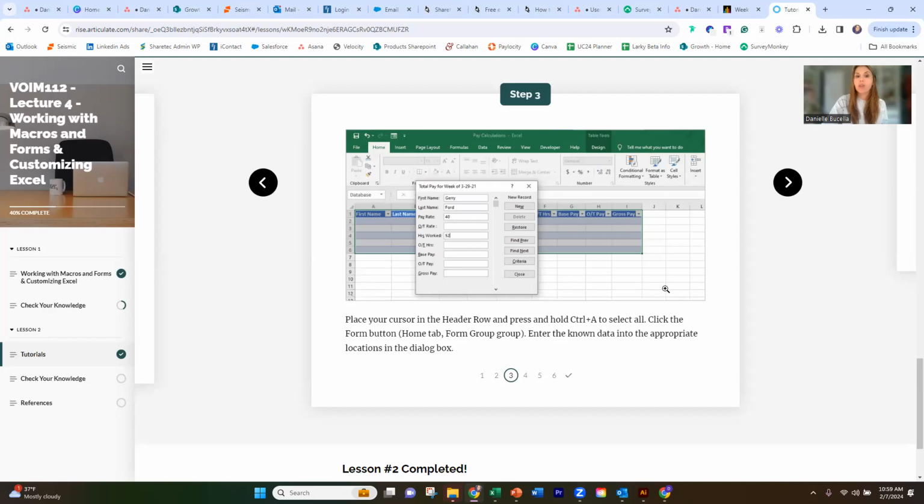So now you're going to go to the header row, press and hold Control A, and you're going to select your whole table. You could do this manually. Control A is just a shortcut so you can learn how to quickly highlight your table. That's it. And don't worry about anything else. It just helps you do it in a quicker manner.